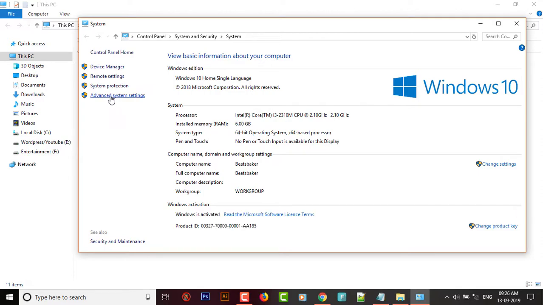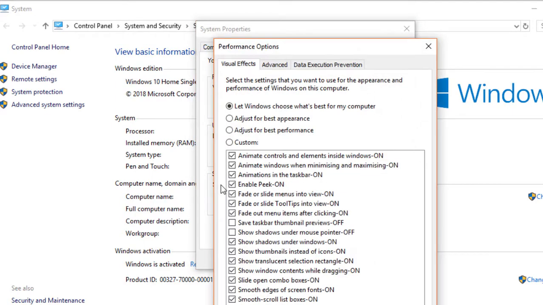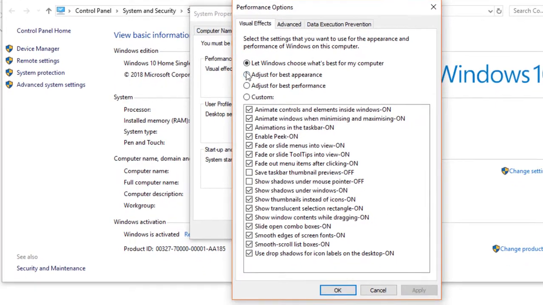Number two, go to Computer, click in an empty space, right click on it and click Properties. Now click on Advanced system settings, and then click on Settings. You're going to find a couple of options in here. If you choose Adjust for best performance, it will make your PC much faster, but it looks pretty ugly. So you can let Windows choose what's best for your computer. That totally depends on individual taste. I like to keep it here, since it looks good and it also makes it faster.